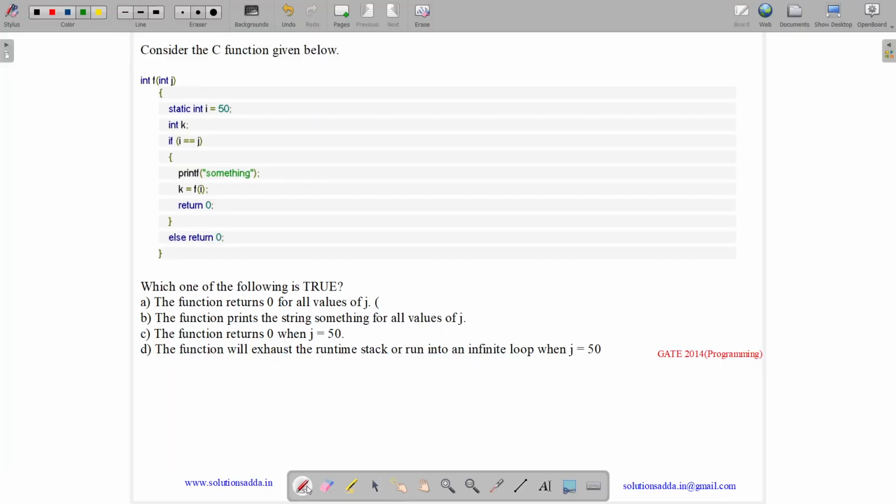This question belongs to the programming subject and was asked in GATE CSE 2014 Set 2. So the question states, consider the C function given below. Which one of the following is true?